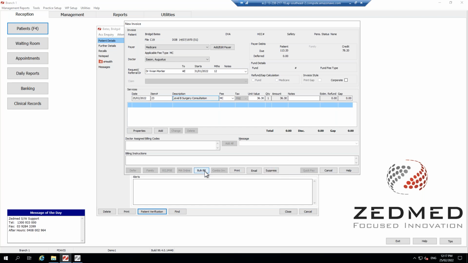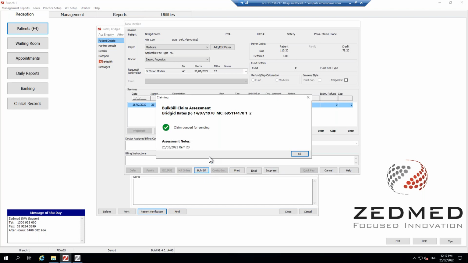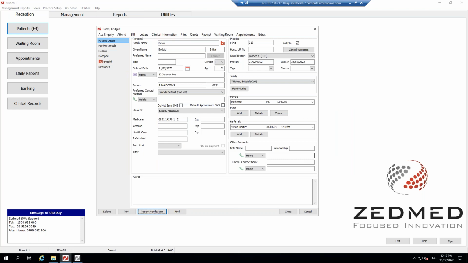So if I'm to send it now, I click bulk bill, and it will come up with a message, bulk bill claim assessment, and now it's been sent to claim queued for sending. Now, we've had lots of questions around what happens if you click bulk bill and realize that it's incorrect. It's still the same process as you do now. You're going to have to call Medicare, get them to cancel the claim, and then fix your invoice and resubmit it.